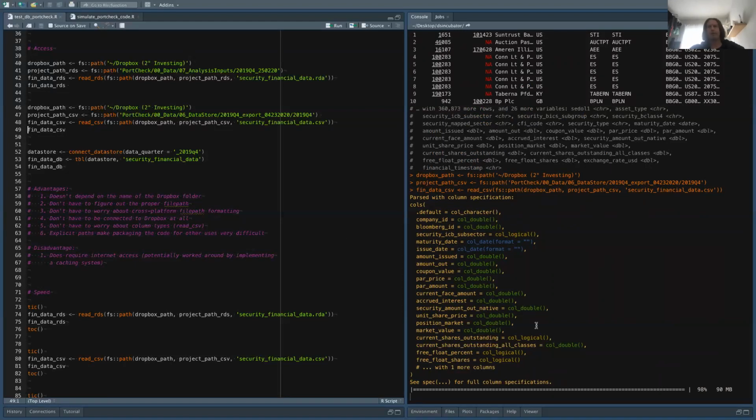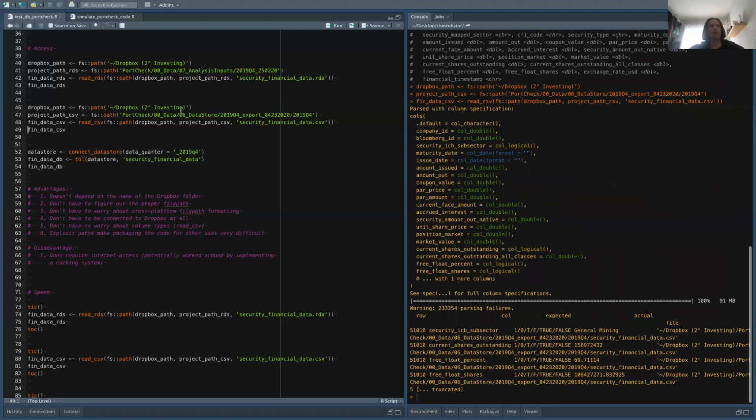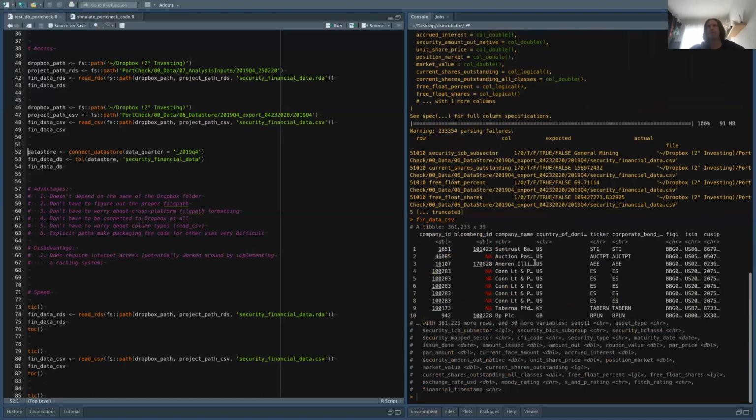It takes a little bit of time. I get a bunch of warnings because I didn't specify the column types, which we recently saw can be problematic. But we have our data and we can move forward.